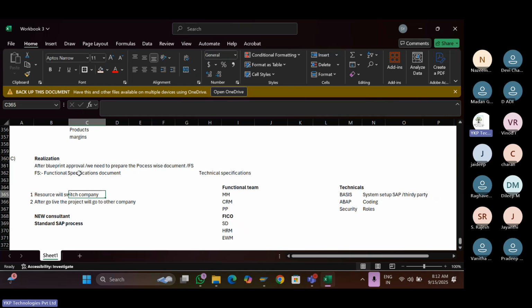nobody needs to worry, because day to day we keep the data with us. Whatever we are doing, the configurations, whatever documents we are preparing, we keep up to date in OneDrive with the help of other consultants. If any new people come, they can go through the documentation.